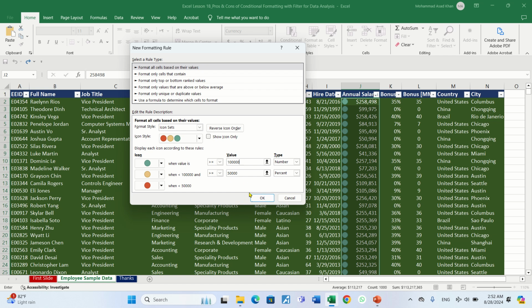And I will press, oh sorry, number I need to have. Again, it has moved to zero, which it should not. 50,000. See, 50,000. Yes, it's 50,000. It's number and 50,000. And if I press here, yes.